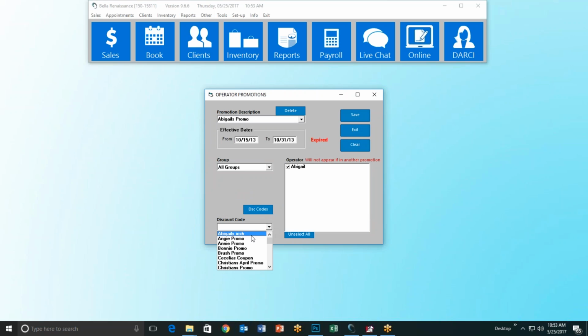Once I've set it up, I can use it. I can choose whatever it is. So that means, once I save this, that during this time frame, whatever time frame I've put in, if somebody comes in and sees Abigail for anything, they're going to get 20% off automatically.